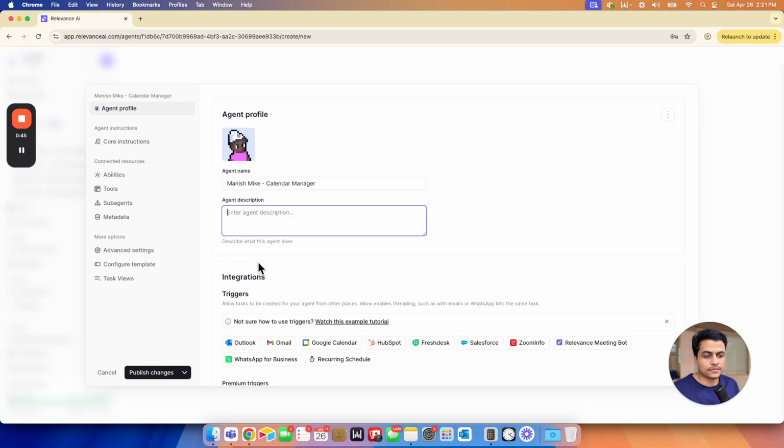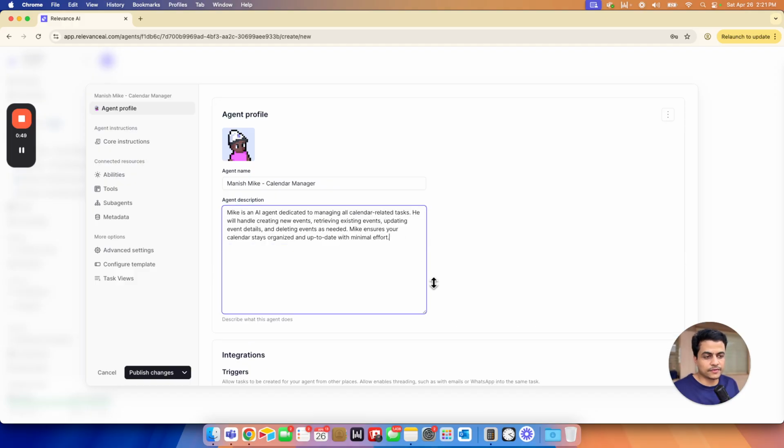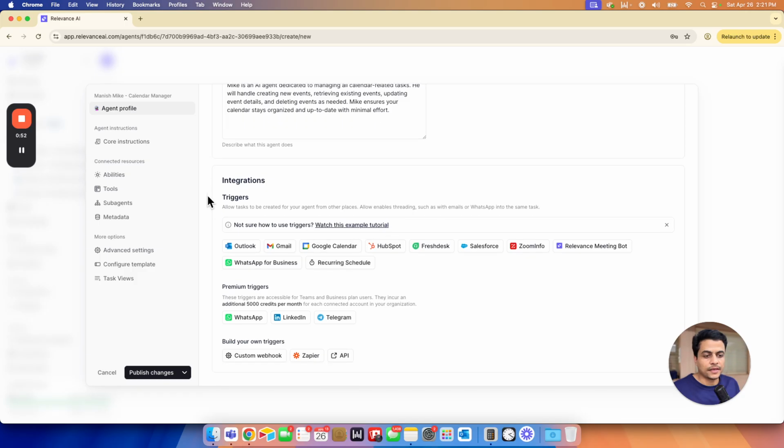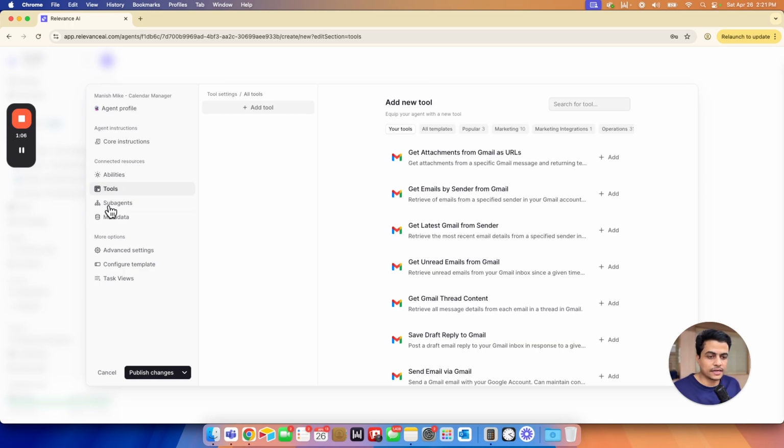And then we have something called agent description. We are good with this, so I just copy paste everything. Now in terms of integration or triggers, we don't need any trigger as such, because it's going to be handled by the master agent, and it will always work with the command of the master agent itself. So no need to install any triggers. Let's go to tools and let's add.